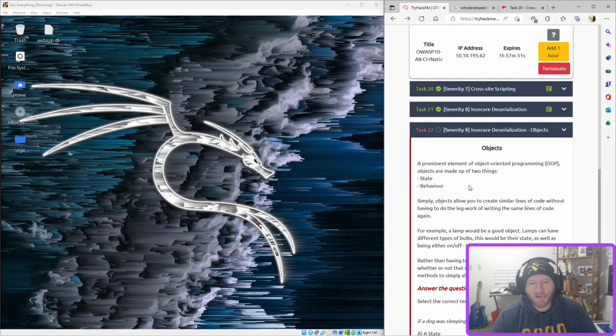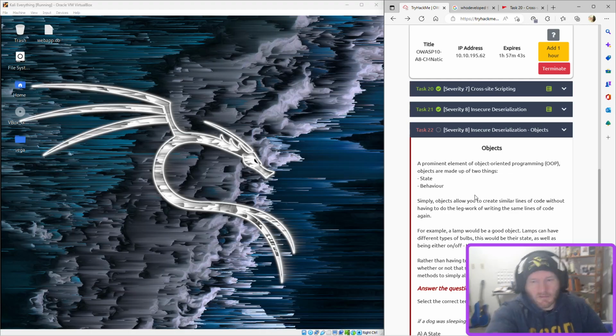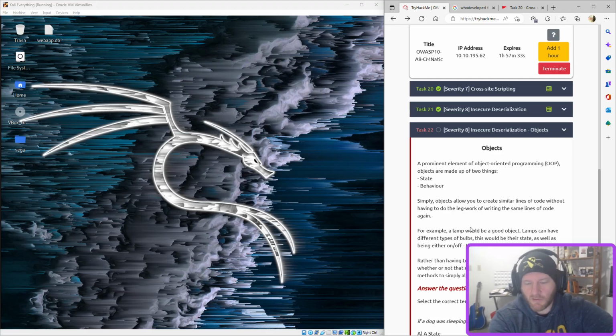Objects. A prominent element of object-oriented programming, objects are made up of two things: state and behavior. Simply, objects allow you to create similar lines of code without having to do the legwork of writing the same lines of code again.